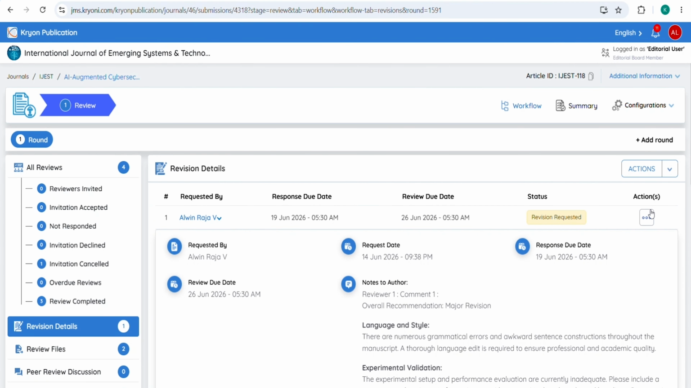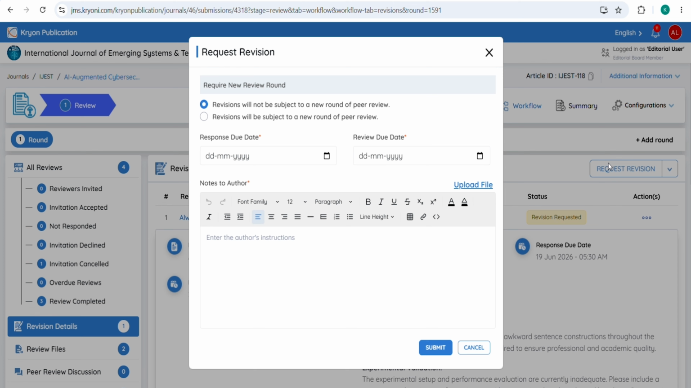The key difference between this method and the previous one is that in the earlier method, all the reviewer comments are automatically consolidated and included in the revision request. So this saves the editor time by eliminating the need to manually copy and paste the reviewer feedback, which improves the usability and ensures that no reviewer comments are missed.